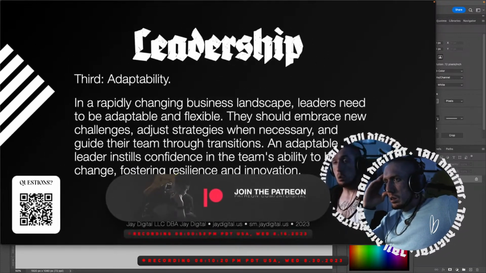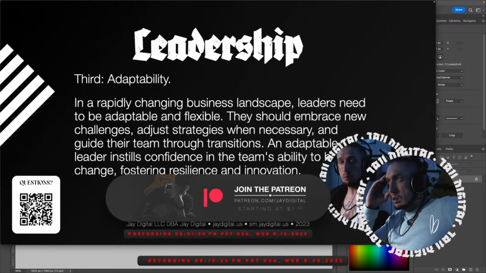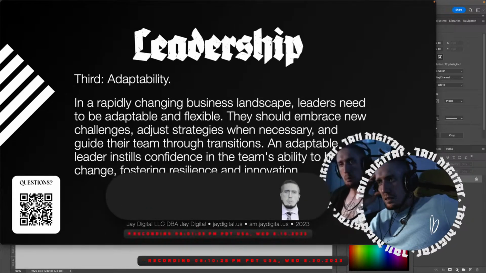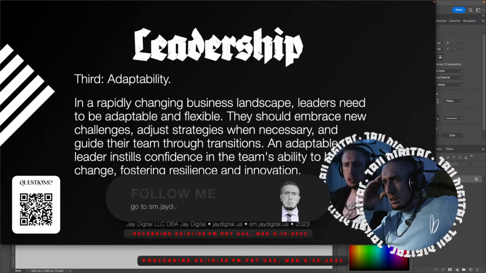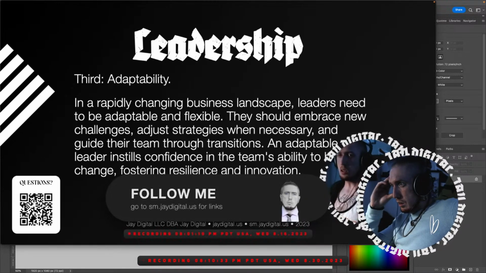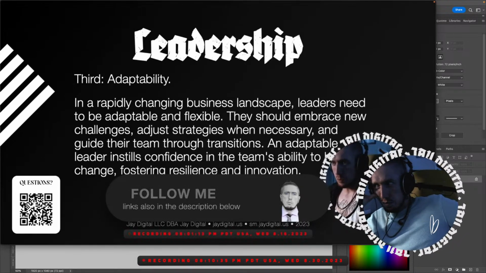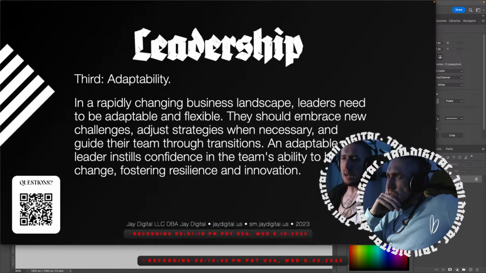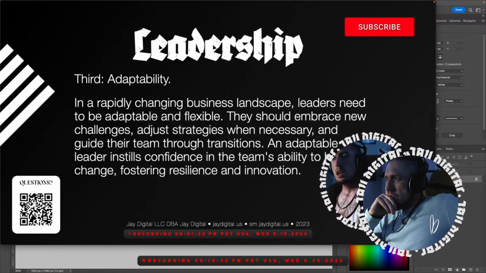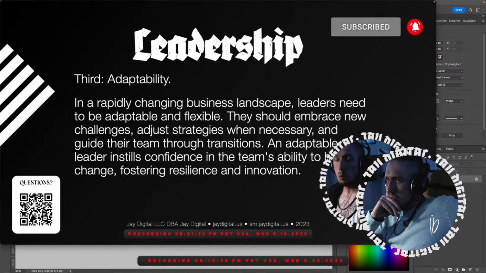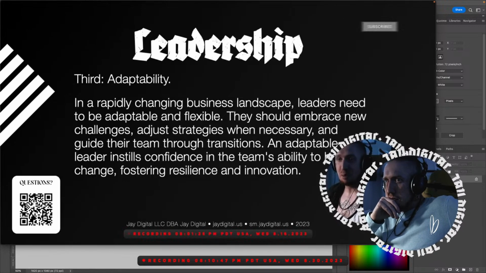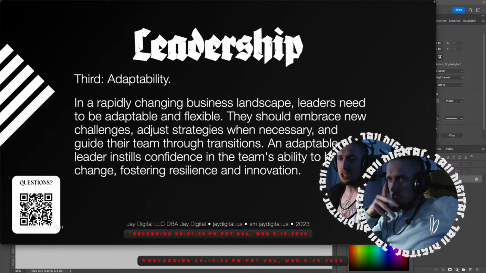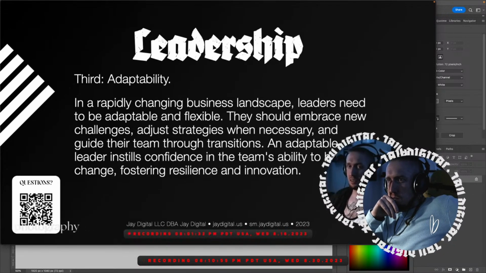Third, some words I pronounced a little differently, adaptability. In a rapidly changing business landscape, leaders need to be adaptable and flexible. They should embrace new challenges, adjust strategies when necessary, and guide their teams through transitions. An adaptable leader instills confidence in the team's ability to handle change, fostering resilience and innovation.